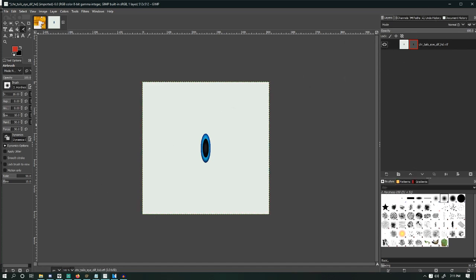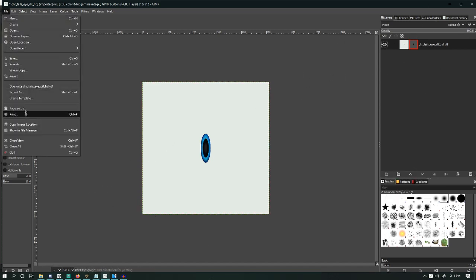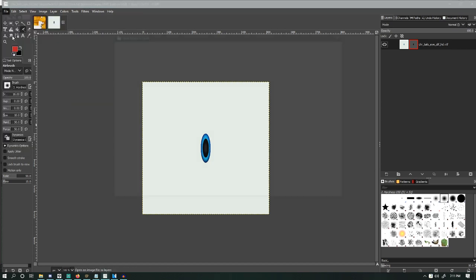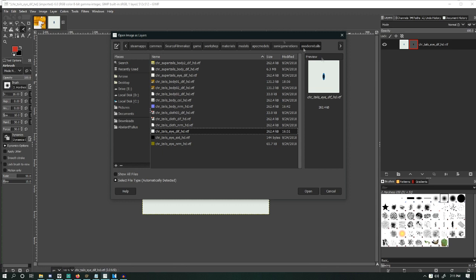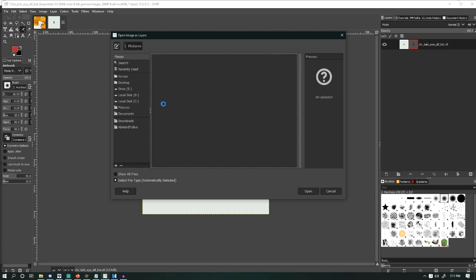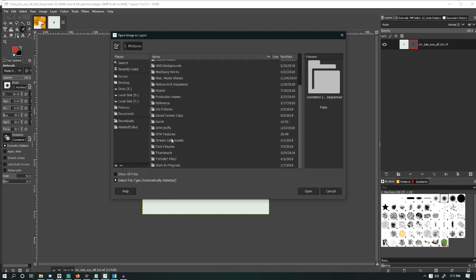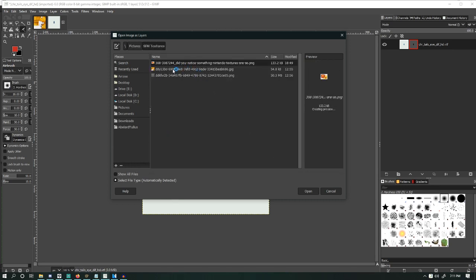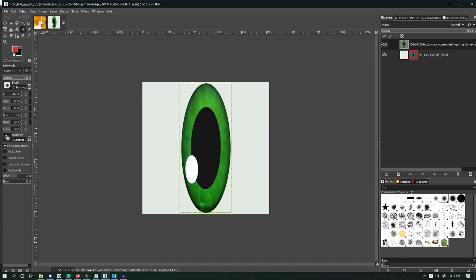Alright, so once you've done that, you're going to want to import your eye texture. So the way you do that is open as layers, and then locate the eye texture that you downloaded. In my case, I have a specific folder for it. Pictures, SFM textures. It's this one right here. We're going to open. There we go. And then you're going to want to scale this down.